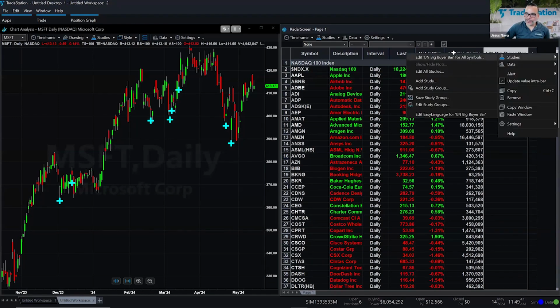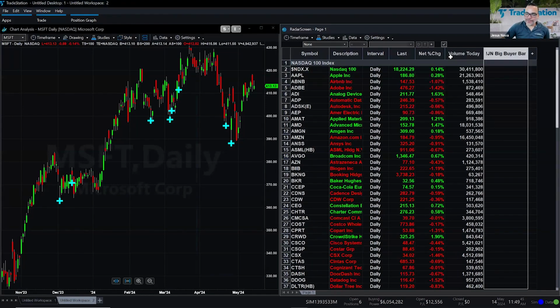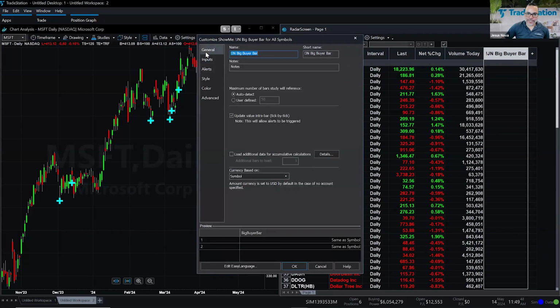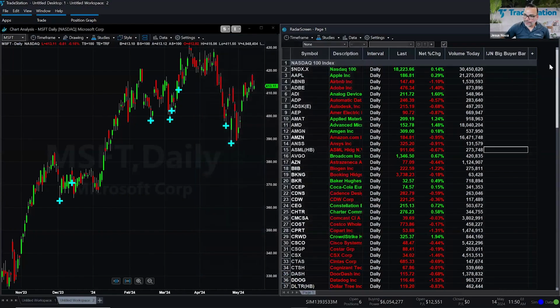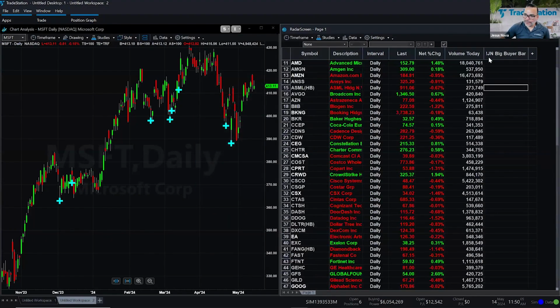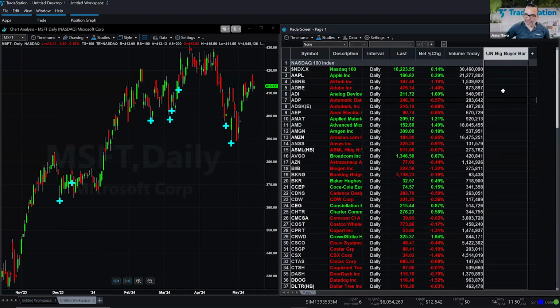I'm going to go to Studies, Edit Big Buyer Bar for all symbols. Let me go to the General tab, and there's a cumulative calculations checkbox available at the bottom, which allows you to add additional bars. I'm going to force the indicator to load additional bars to see if it makes a difference. All right, we don't see any plots here on the big buyer bar. It may be because we don't have any big buyer bars at the moment.